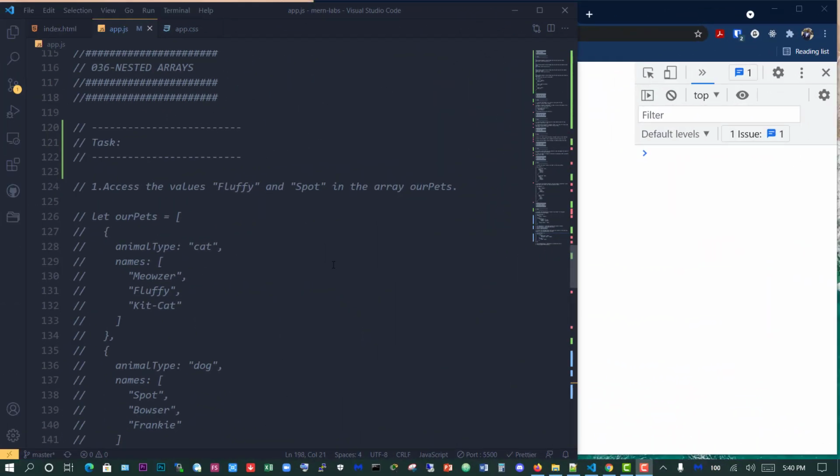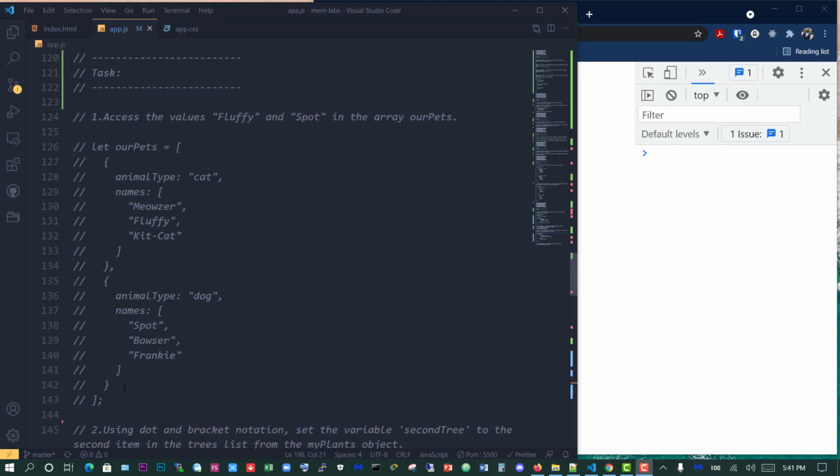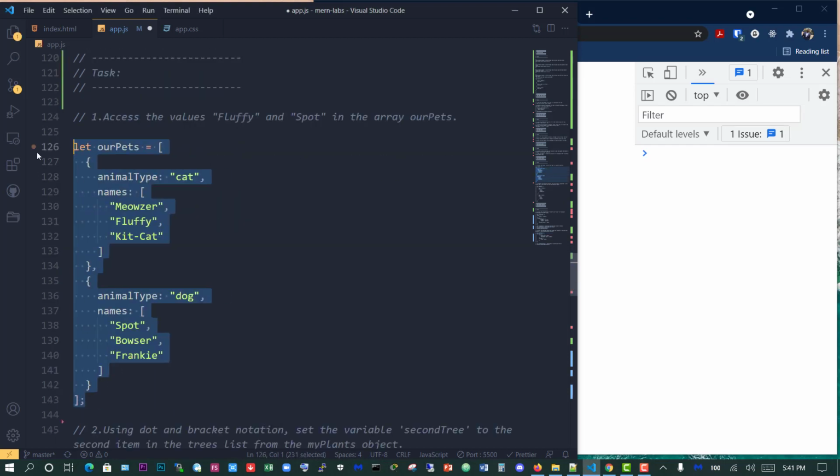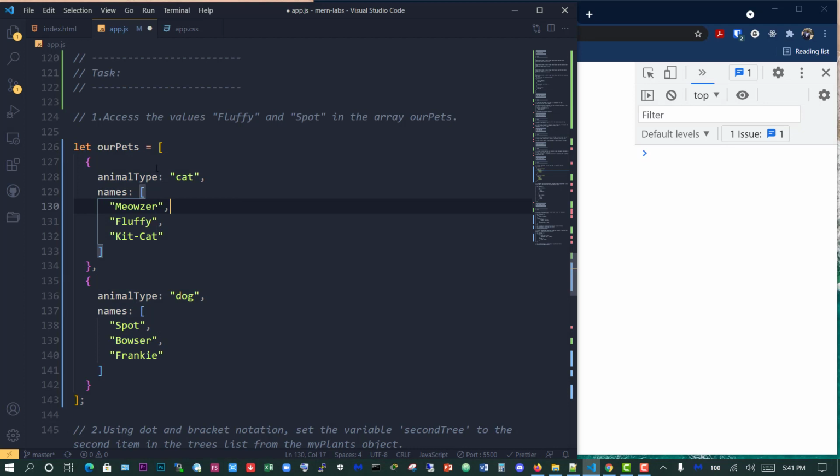Hi, so let's talk about nested arrays. Let's do the task here, and it says access the values fluffy and spot in the array our pets. So we can see the array here. Let me just uncomment that. So that's the array. How do we know?